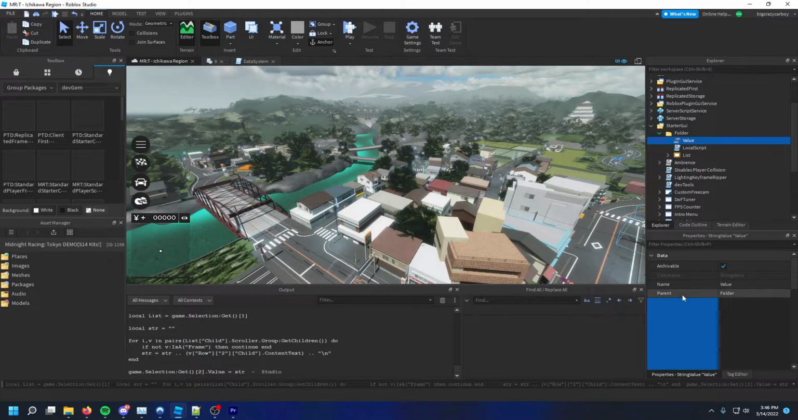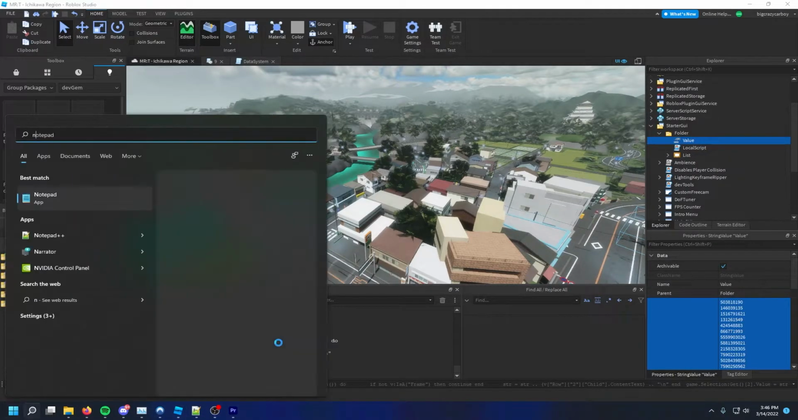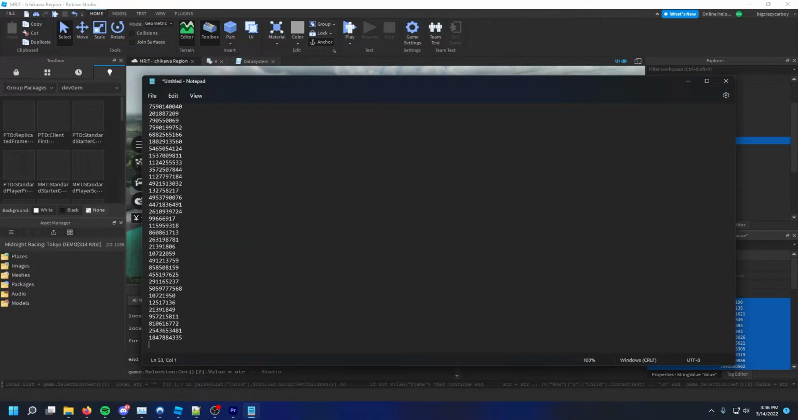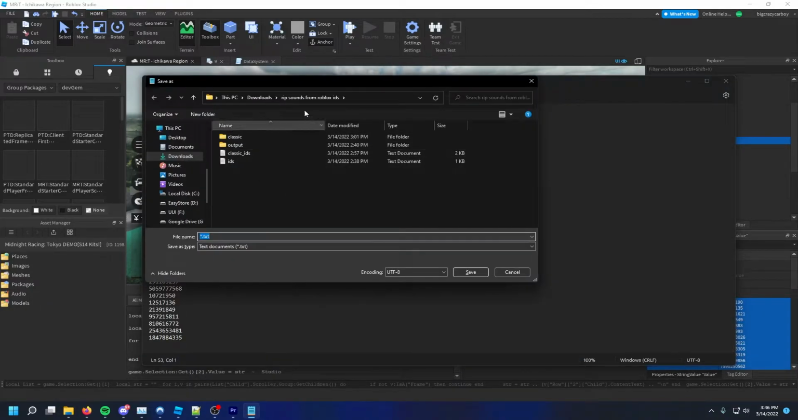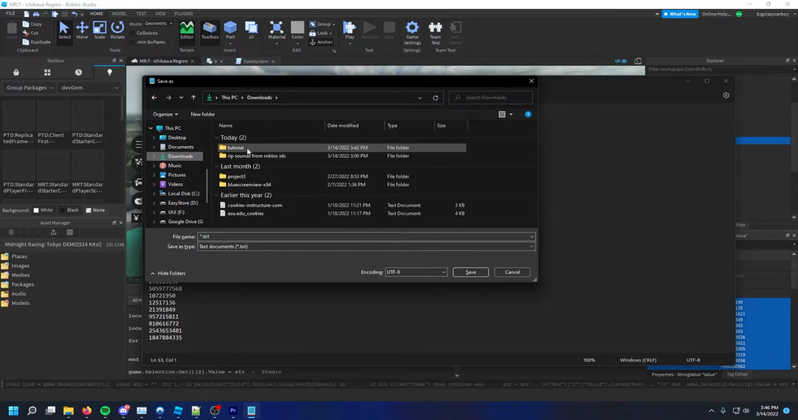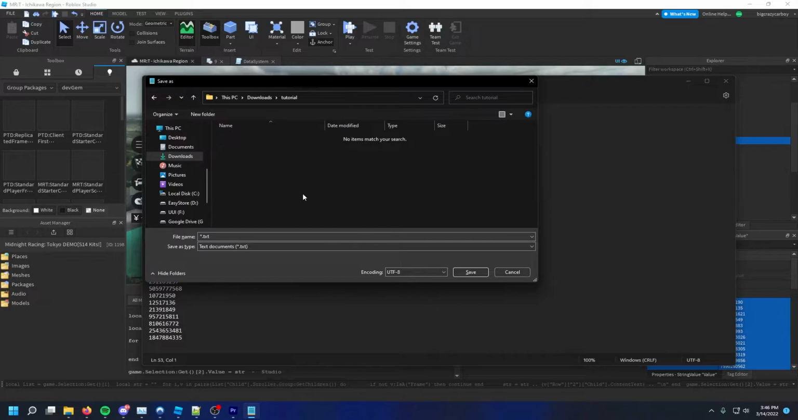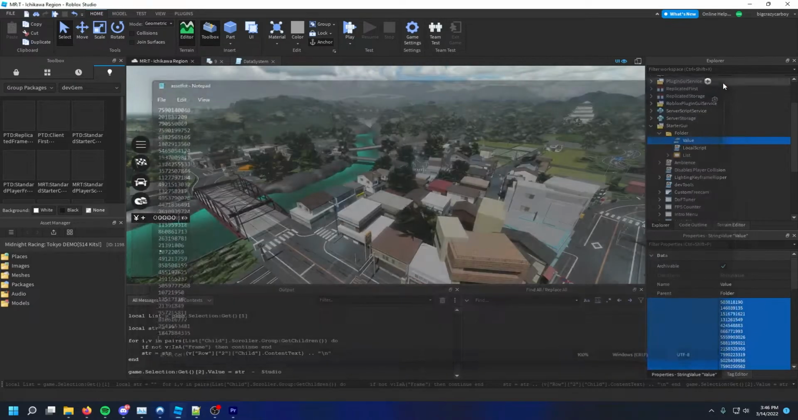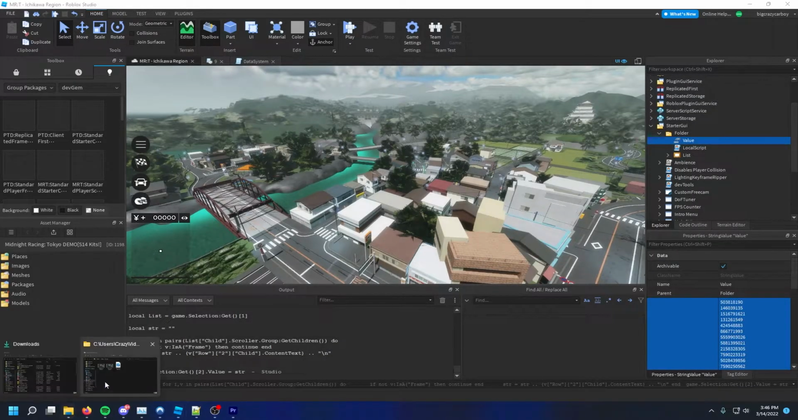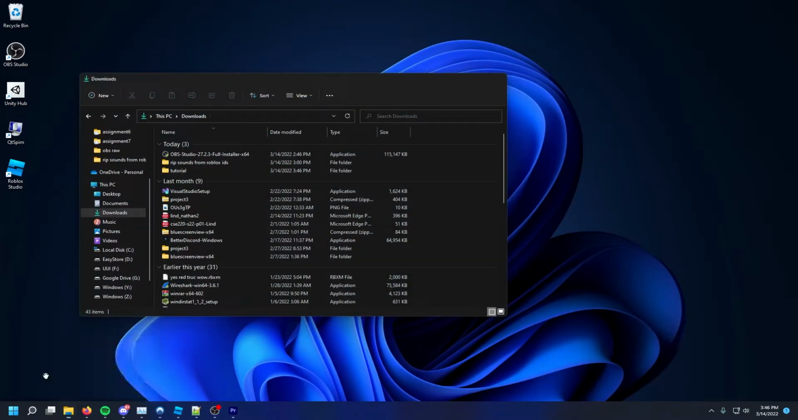So don't type anything, just copy that, start up Notepad, paste it in, and save it. We're going to make a little folder down here. I already have one called tutorial. It's completely empty, and we'll just save it in there. We're going to call this asset list.txt. So save that.